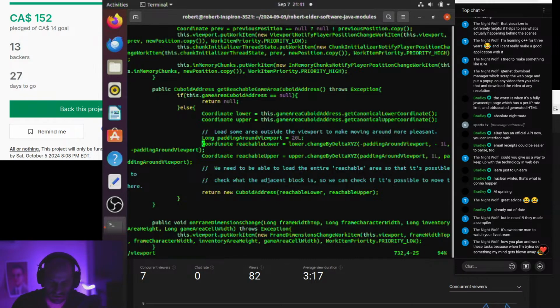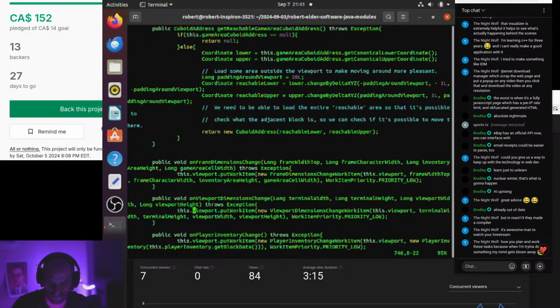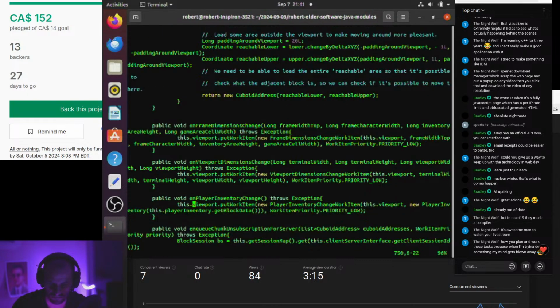So the model here loads some of the game area outside of what's visible, so that if you move a little bit off camera, it doesn't immediately try to load. And then this here, that's on-frame dimensions change. That's when the window size changes. This one's the same. When the player's inventory is changed, then you need to redraw the inventory area.